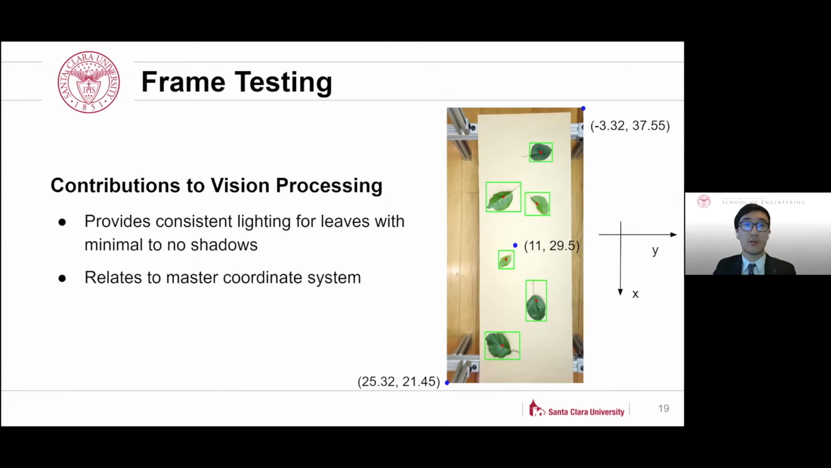The testing done on the frame subsystem is mainly to make sure that the build satisfies the requirements of this vision processing subsystem. This includes providing consistent lighting for the video capture of the leaves and a reliable master coordinate system that can translate pixel space to physical space.